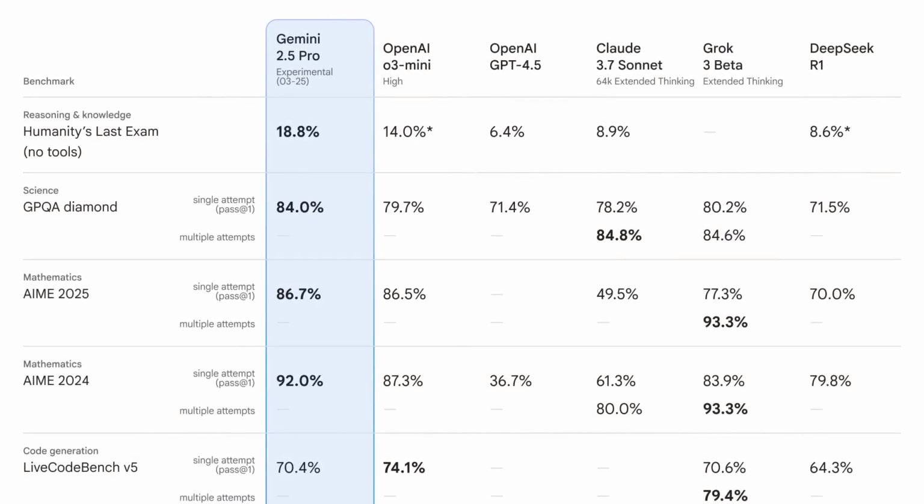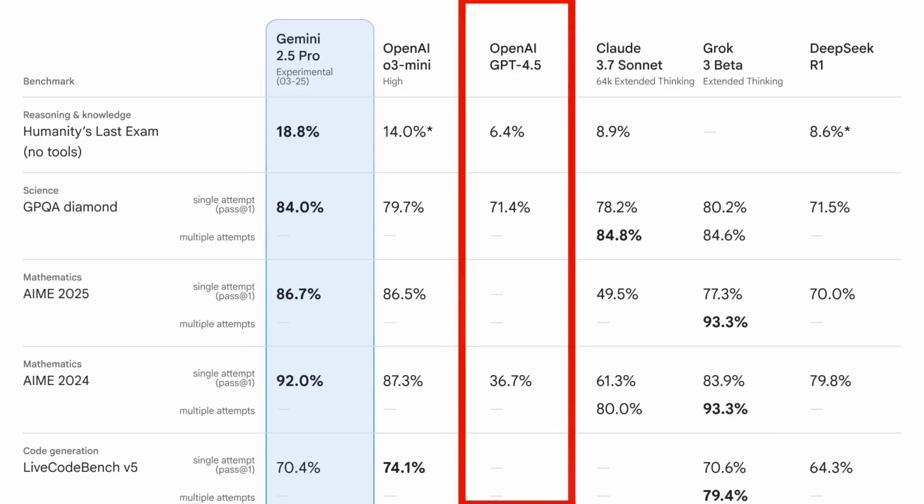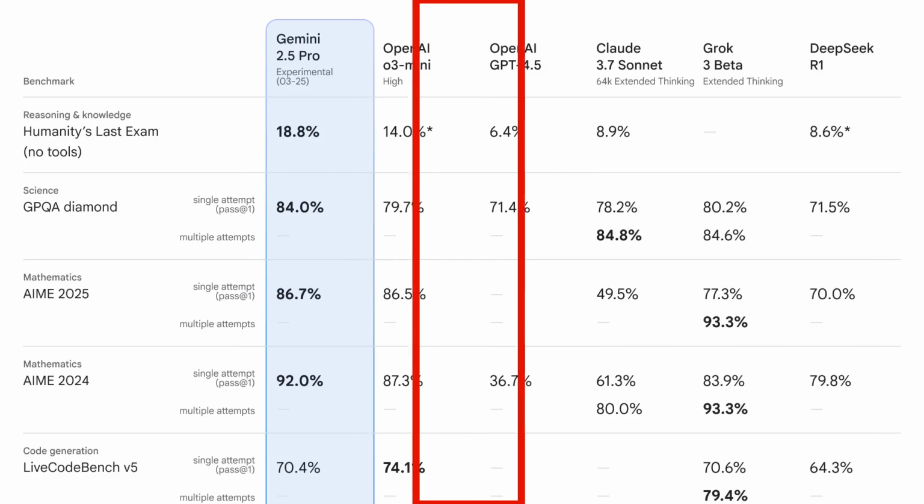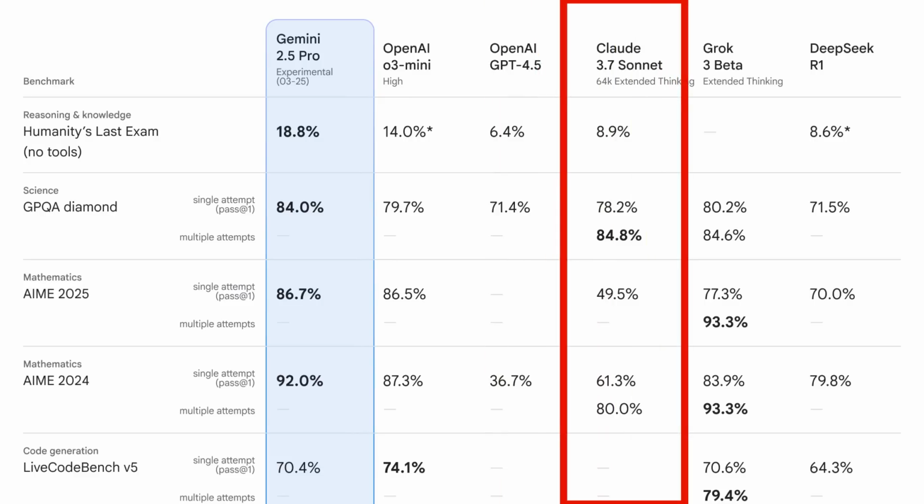All right, so if we look at the benchmarks, I'm not going to spend much time on them, but we can see that this model is outperforming a lot of the different models that are out there. Now, they're comparing to GPT 4.5, which I think is a little bit unfair because that's clearly not a reasoning model. Comparing to O3 Mini makes sense. Comparing to the Claude 3.7 thinking model makes sense.